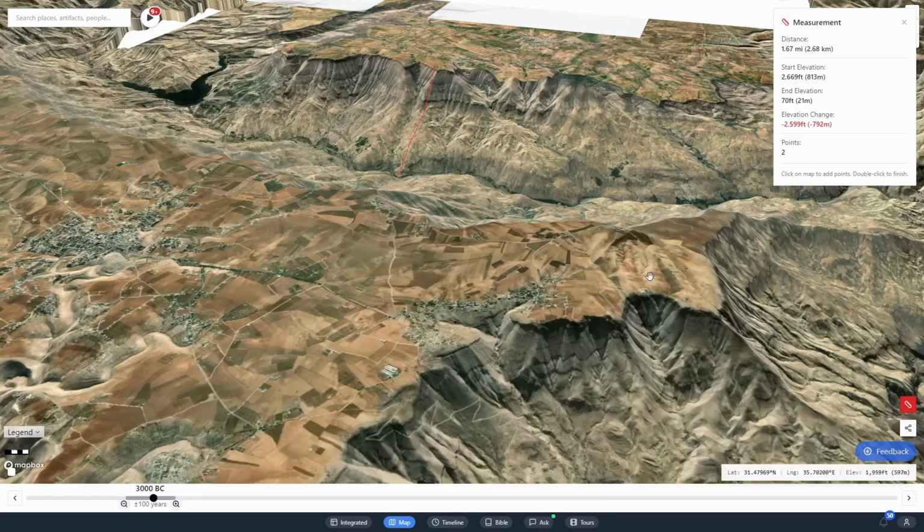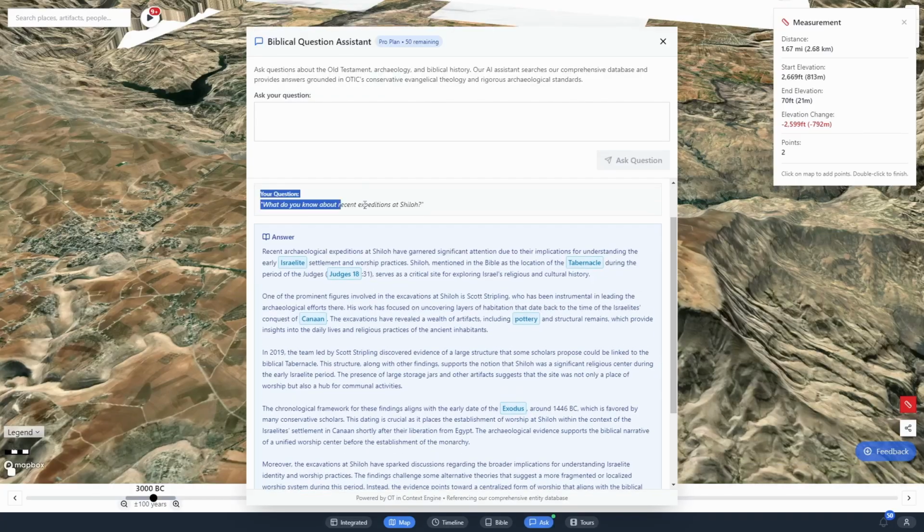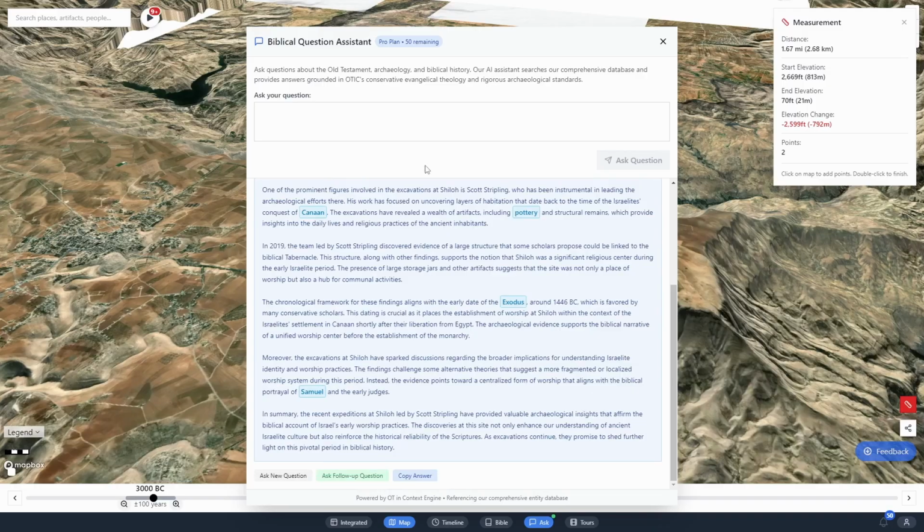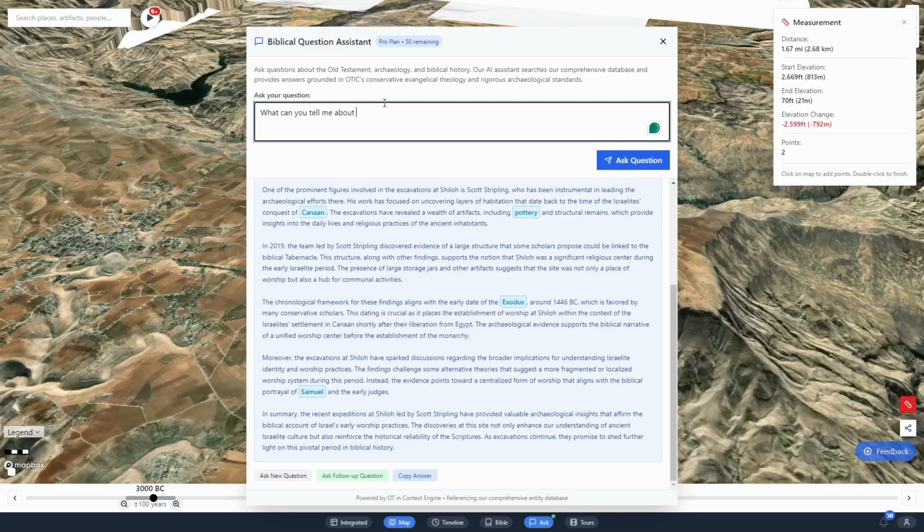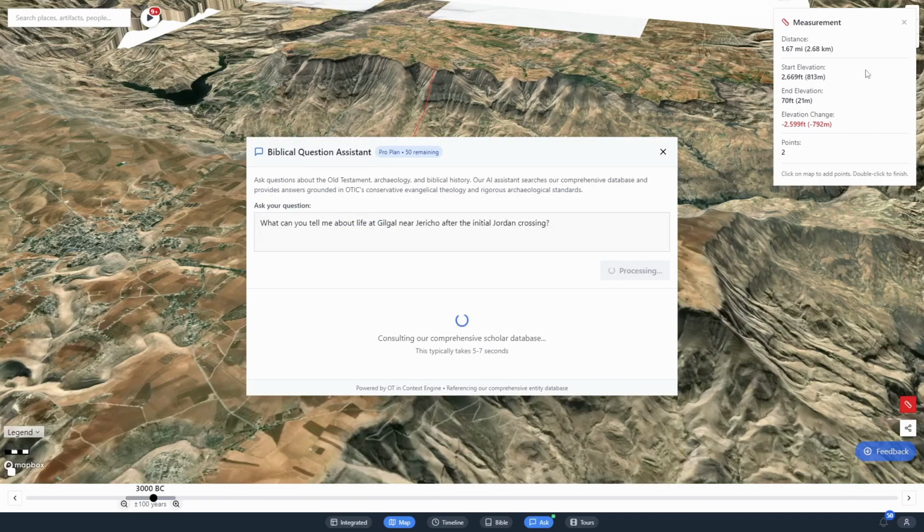Down here at the bottom is a button labeled Ask. It's our proprietary system that allows you to pose your own questions and see an answer that draws on the work of Bible scholars and archaeologists, and which is also faithful to Scripture.